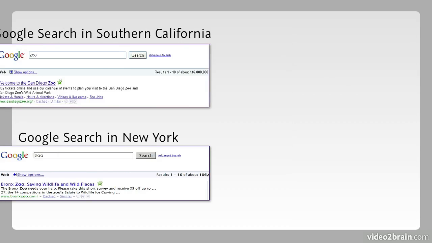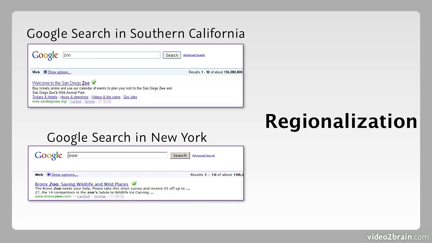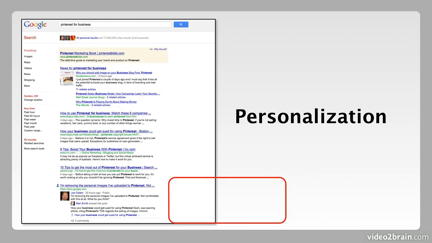It's up to you. I mentioned earlier that the search engines use location data. So a search for a zoo in Southern California shows San Diego Zoo as being number one. If you search for a zoo in Manhattan, you're going to get the Bronx Zoo being number one. And then personalization is going to move its way into the search results.